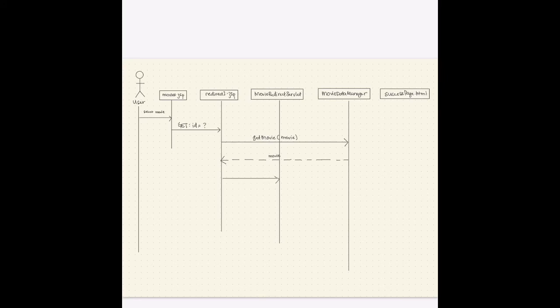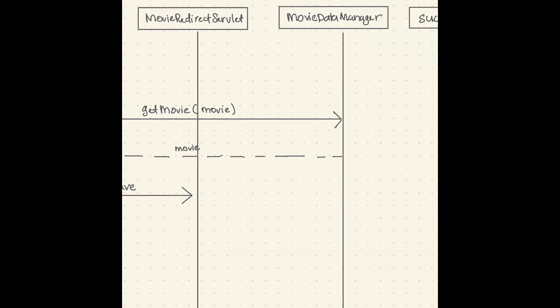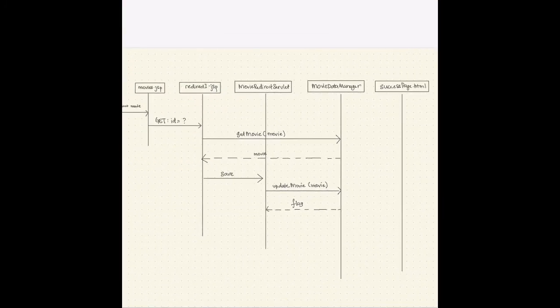When the user clicks save, the form will be processed by movie redirect servlet. So movie redirect servlet will invoke a method in movie data manager, which is updateMovie, then pass the movie object. If the operation is success, a true flag will be returned to movie redirect servlet. And the container will redirect the servlet to successpage.html. So that's what we see on the browser.